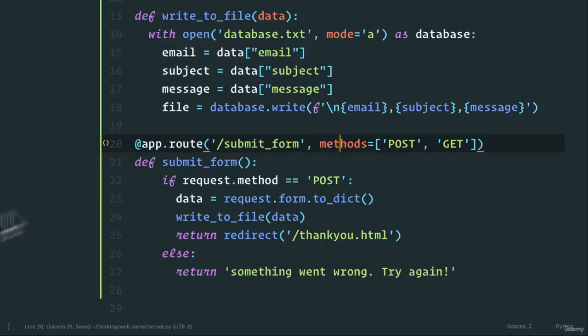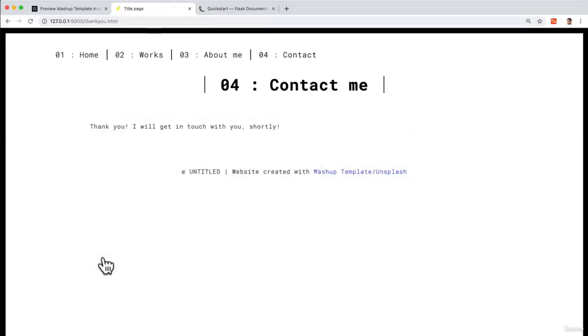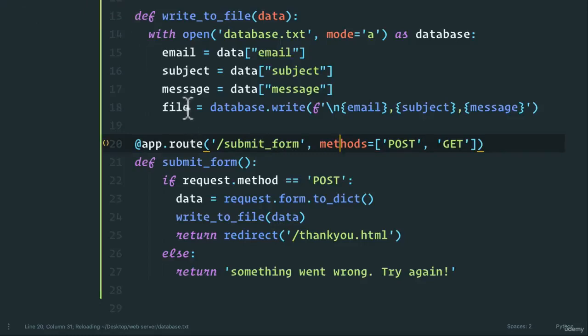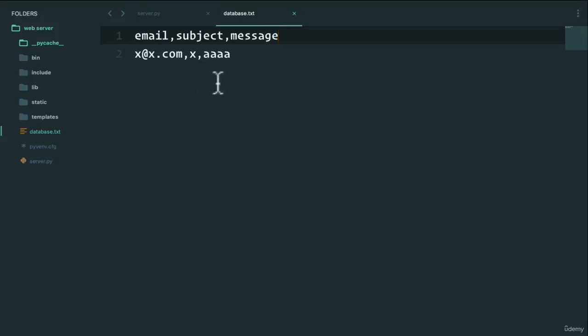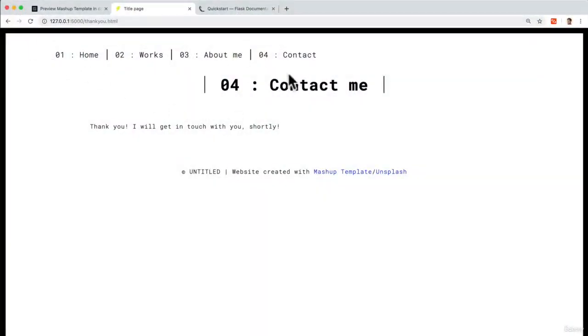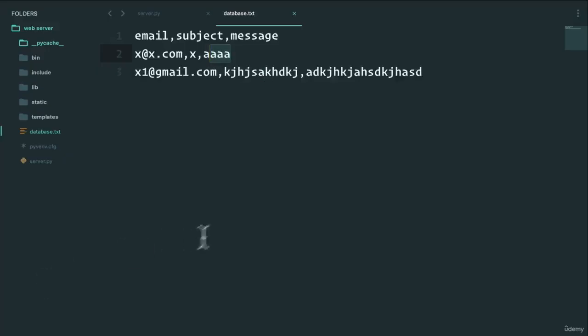So let's save this and see what happens. I'm going to come back to the page and then click send. All right, looks like things have worked, but let's see if we actually wrote to file. If I go to database, look at that. I have my data, that is the email, the subject, and the message. And if I go back to the page, let's say go to contact again, and this time let's do a different email, some text, some more text, hit send, and let's go back.